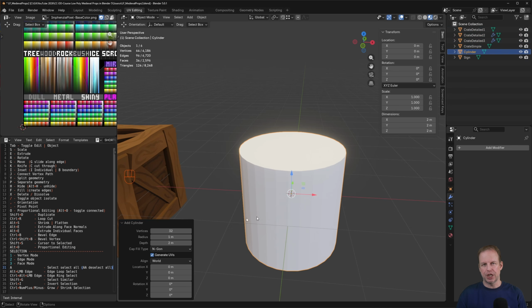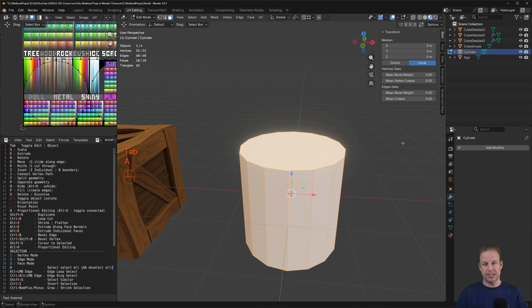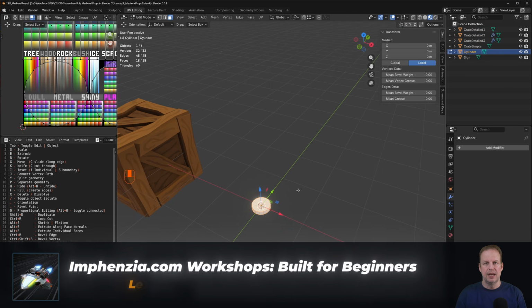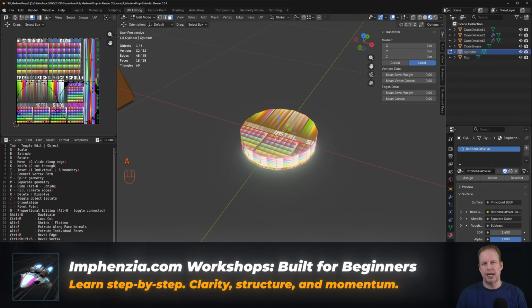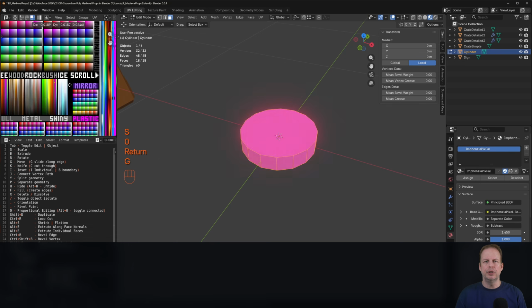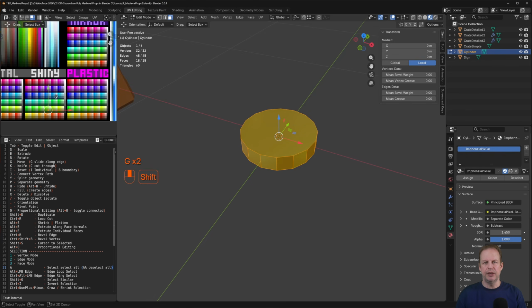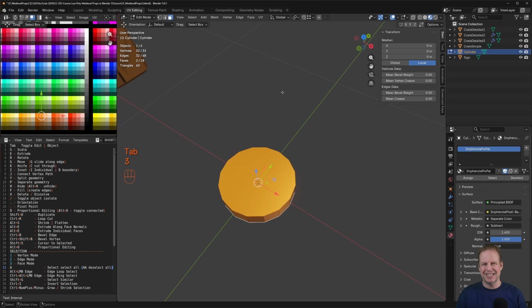Next, we'll make a shiny coin. Press Shift A and add a cylinder. I use 16 sides for a low poly look. S to scale it down, change material and scale down the UVs like before. Now you can place the UVs in a shiny region for a reflective metallic look.